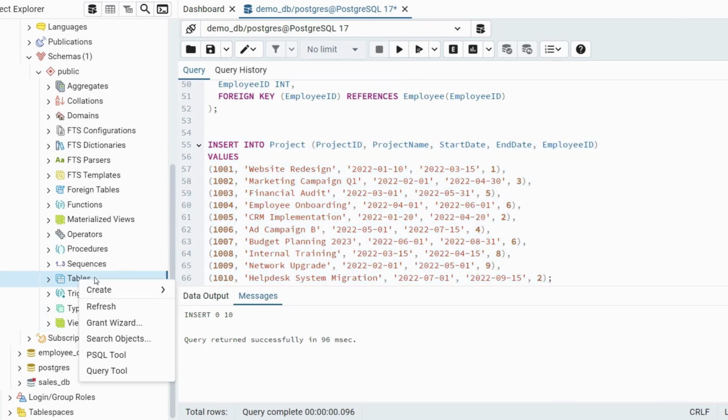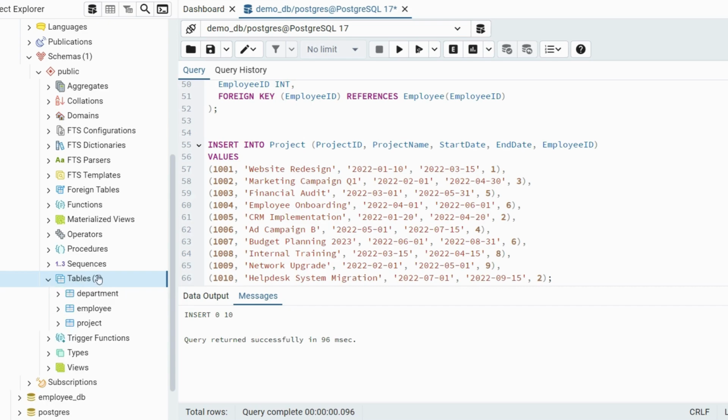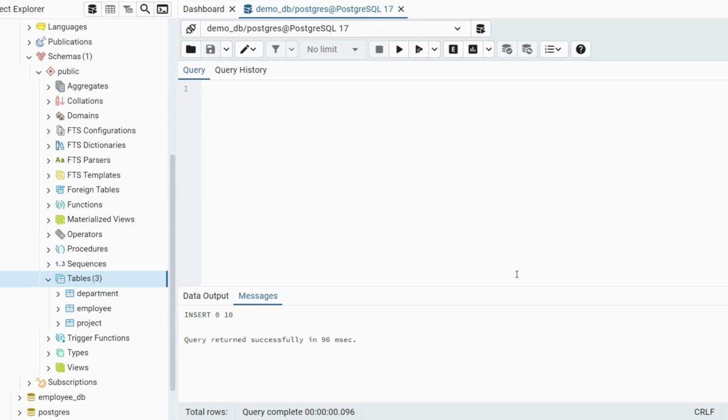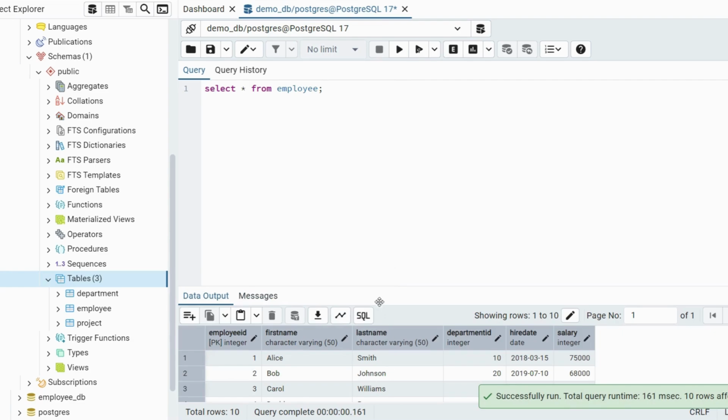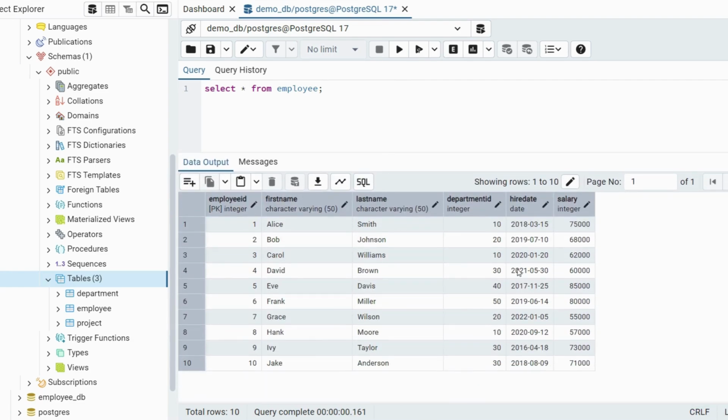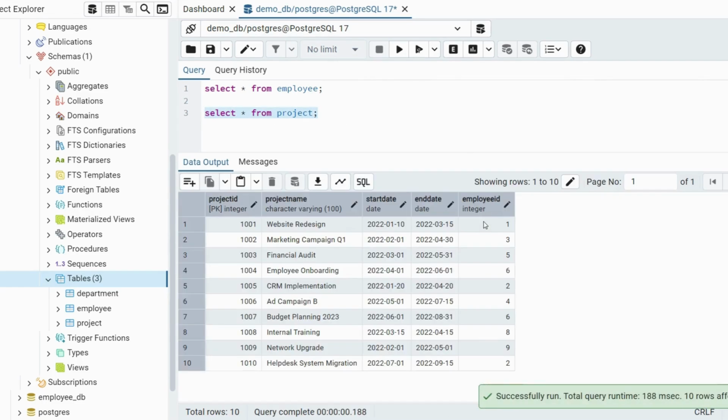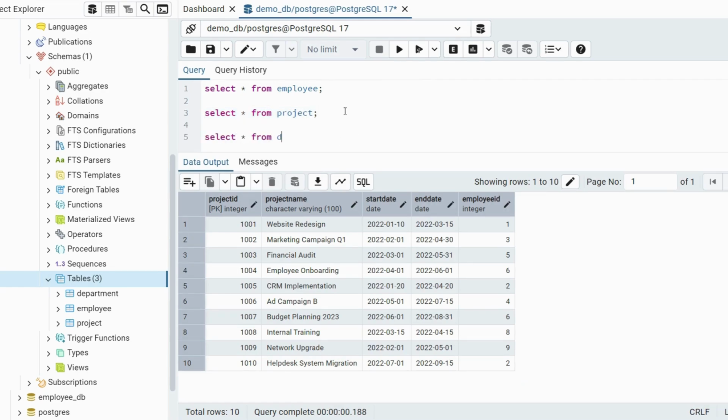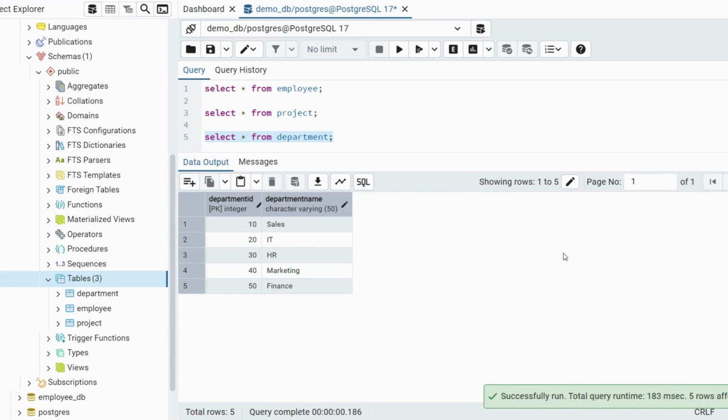Now go to table, then right click and refresh. And if you see here, these are the three tables which are created. Now let's quickly check these three tables. So select star from employee. So all looks good. Similarly, select star from project. So this also looks good. And the last one is select star from department. So this is also good.